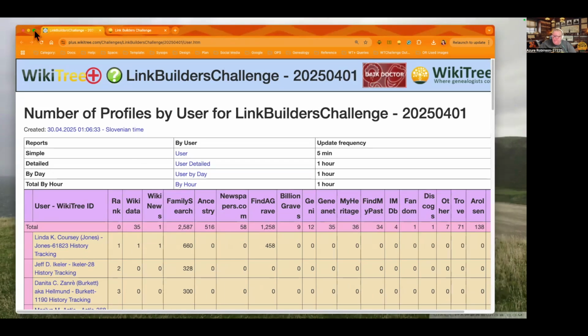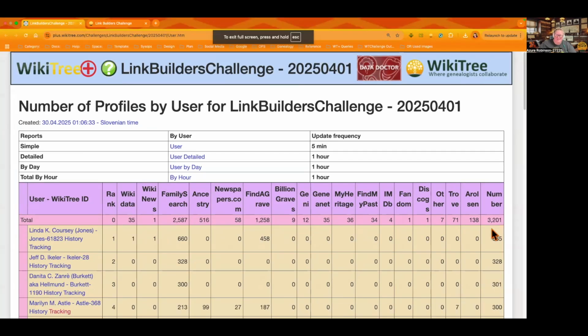The total number of ancestors is 3,201. That's another record beat. 4,803 links were built back this month to WikiTree. Yay! That's amazing. Just for context, in the first 3 months of this year total, we did 6,000.